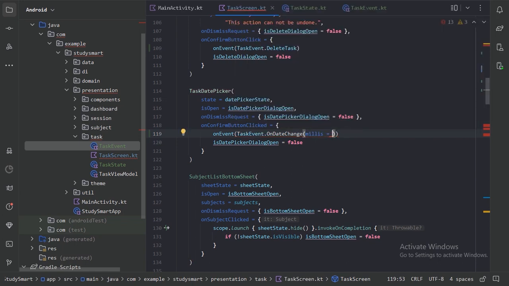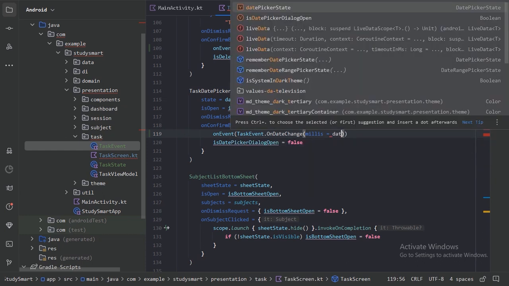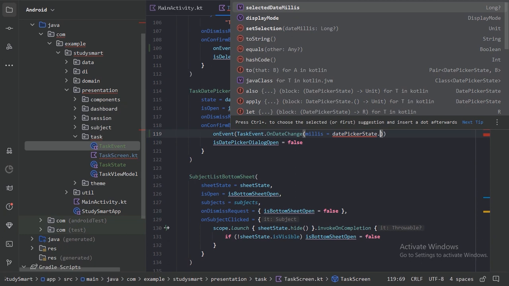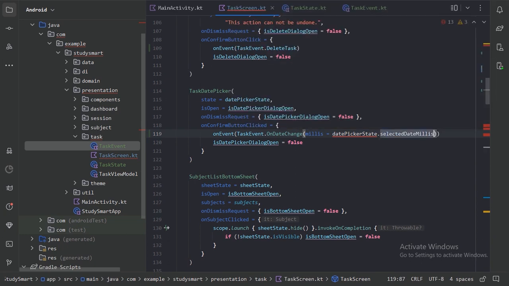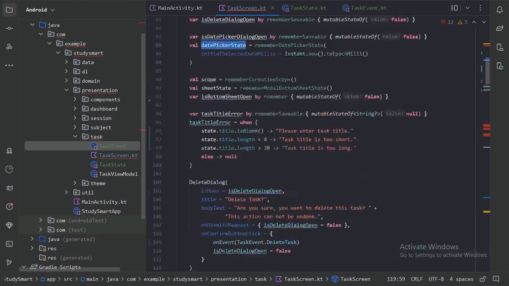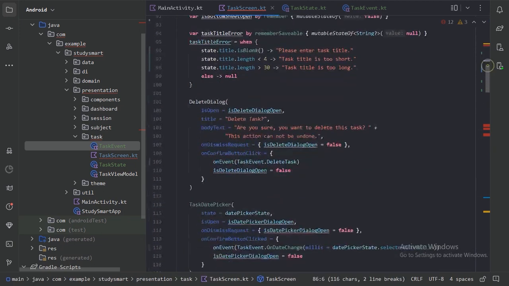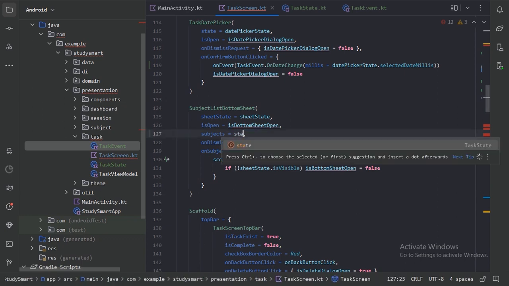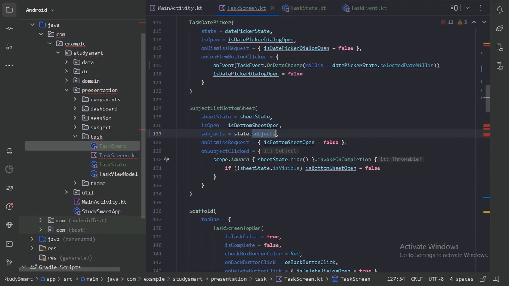So here we will pass the milliseconds whatever user has selected. So we will get that from this date picker state and this selected date millis. So this date picker state we created here. So let's scroll down, and here let's use the list from this state, and here attach the event.